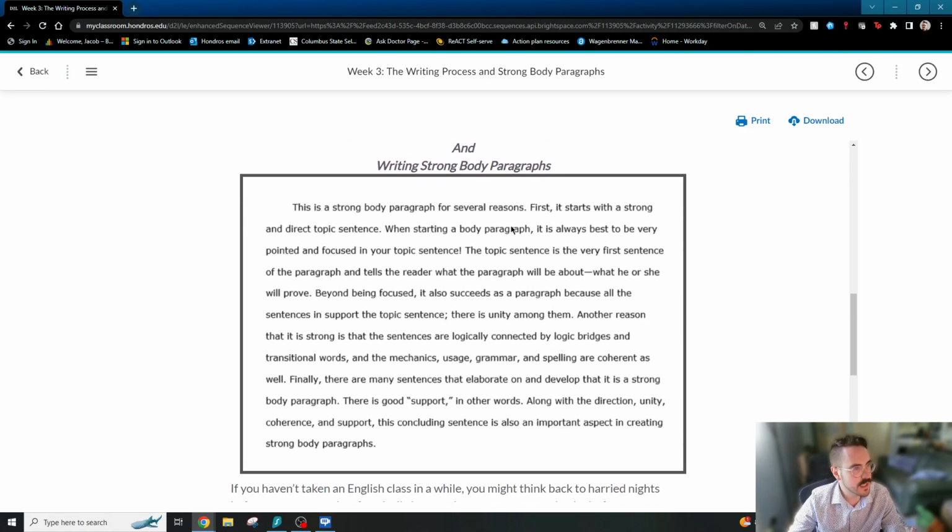Down here, we'll see an example of a strong body paragraph. This is a neat example because it is not only an example of a strong body paragraph, but the paragraph itself talks about what it means to be a strong body paragraph. So reading through this will give you a really solid example of what instructors are looking for when they ask you to write a body paragraph.